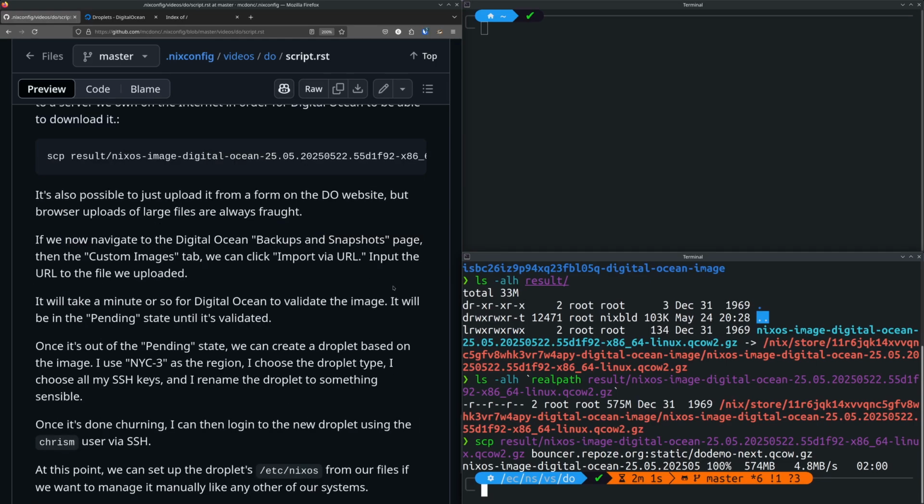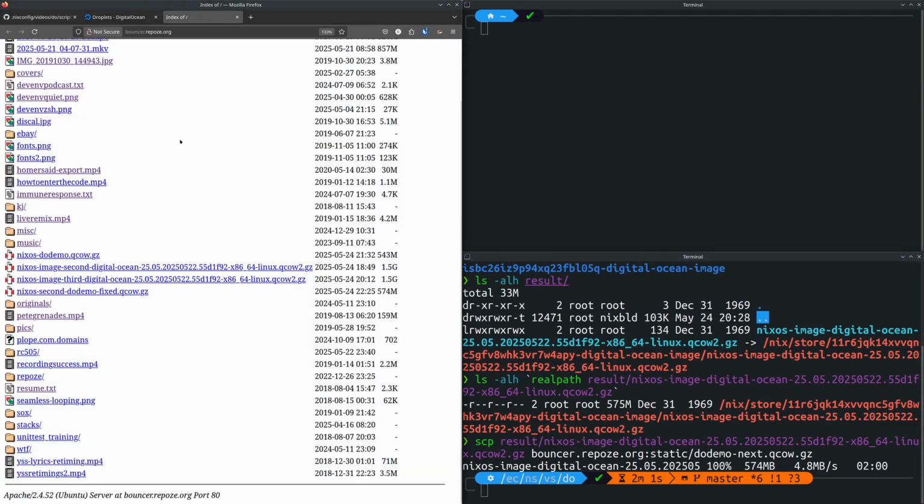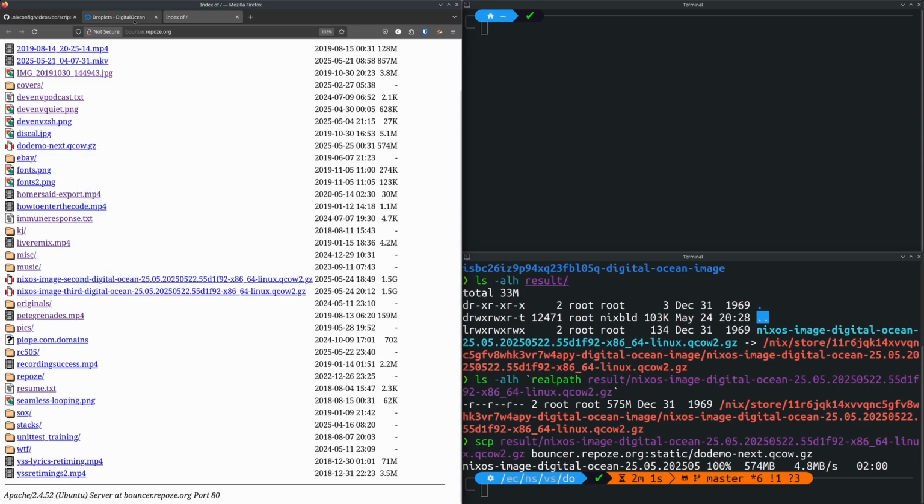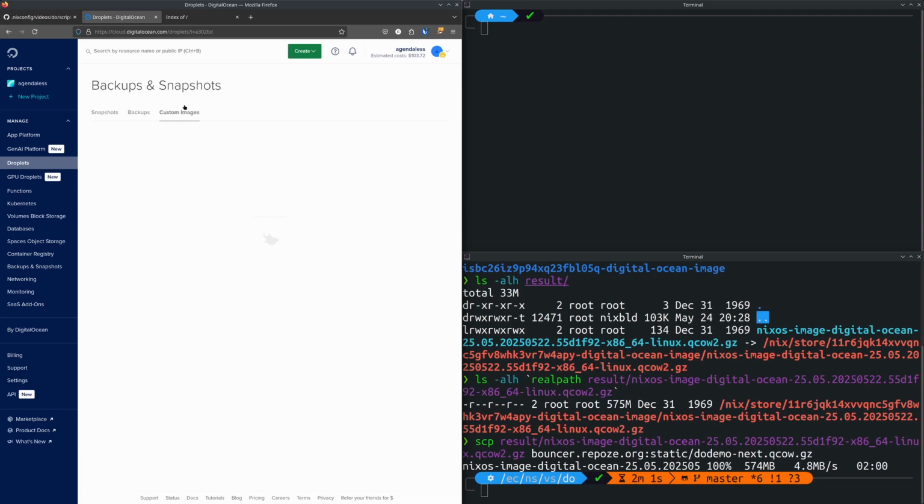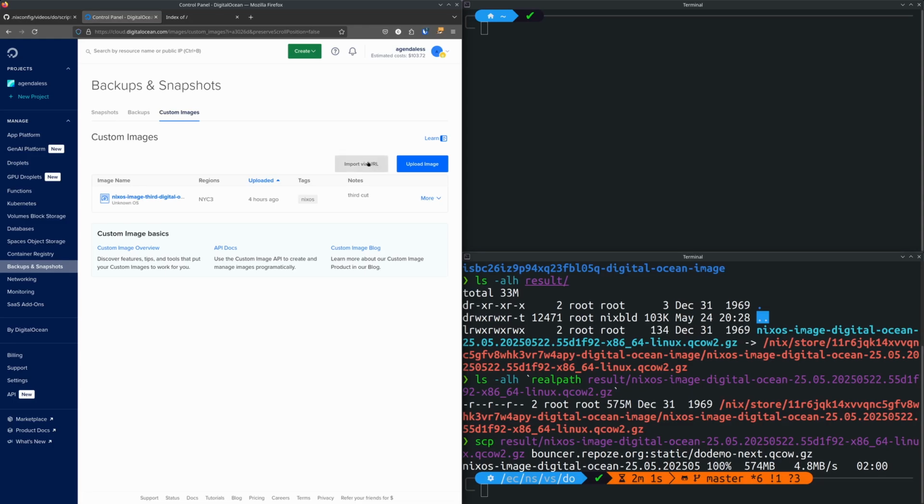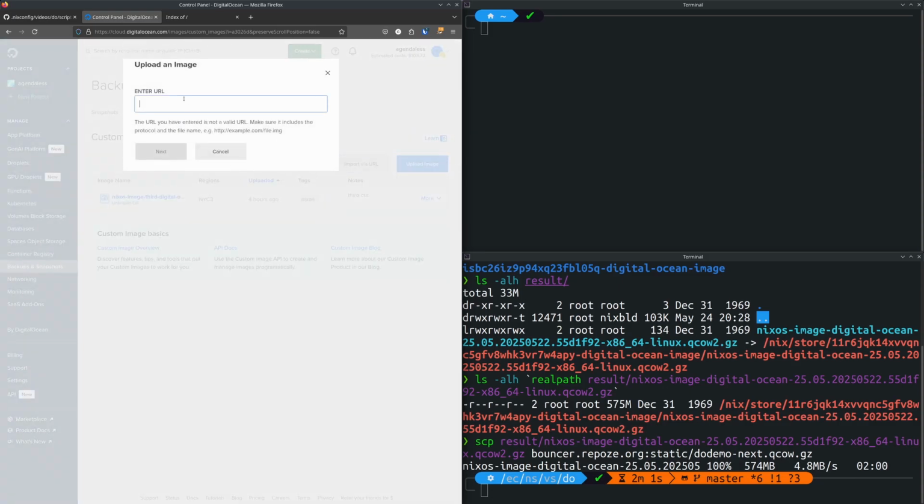Now that I've done that, I'm going to get a link to the image that I just uploaded from my server. Copy that link. Go to my DigitalOcean page and to backups and snapshots, custom images, and import via URL. Now I could have just uploaded this directly through this form, but large file uploads to the browser are never a good time. Get the URL.